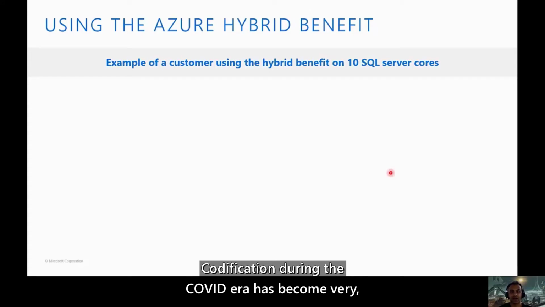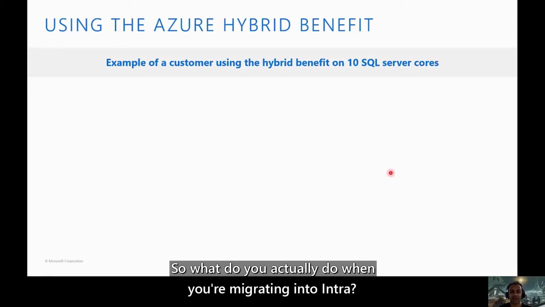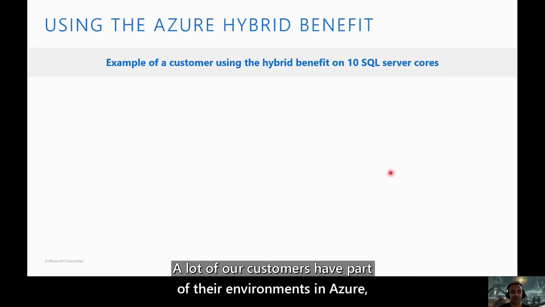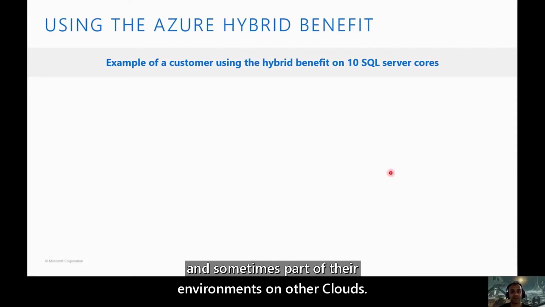Cloudification during the COVID era has become very, very popular, and we're seeing a lot of customers accelerate their digital transformation and movement into cloud. But overall, that journey is not a one-click overnight operation. It takes time. So what do you actually do when you're migrating in the interim? If you have an environment that's half in the cloud or half on-premises, or you might choose to run in a hybrid manner, that's absolutely fine. A lot of our customers have part of their environments in Azure, part of their environments on-premises, and sometimes part of their environments in other clouds.